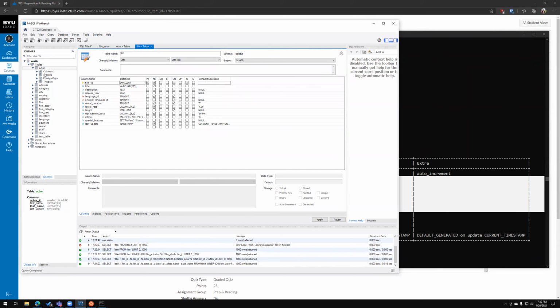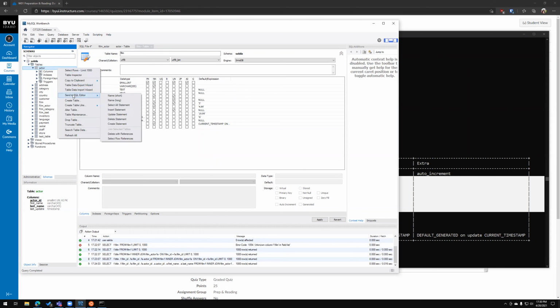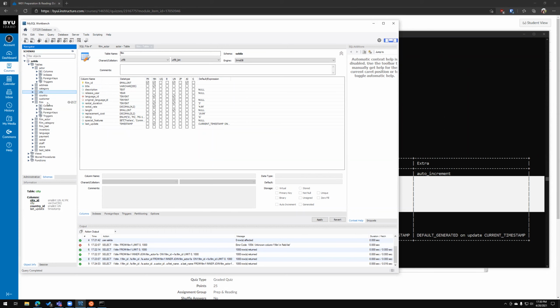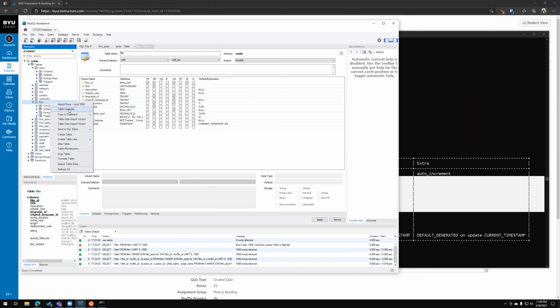All right, and then the last thing you can do, which is really handy, is if you right click on this, you can send to SQL editor. This is a really nice tip. If you wanted to make a copy of this table, but have it called something different with some minor changes, you can, where did it go? Oh, there it is, send to SQL editor, and we can do the create statement.